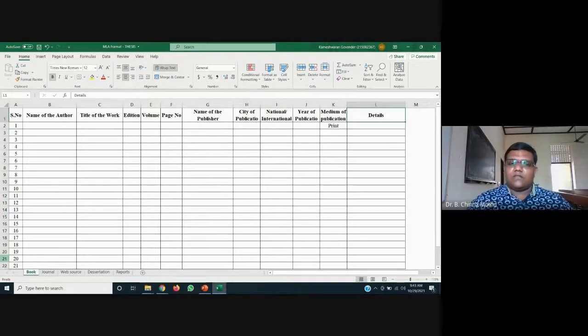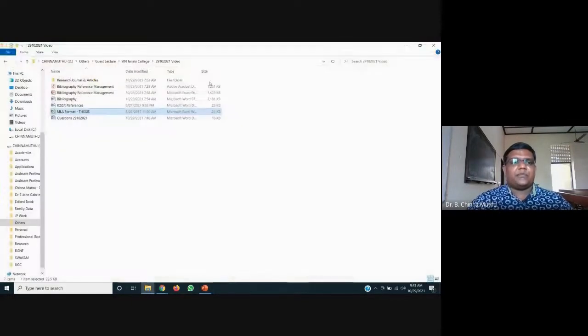But if you are very comfortable with reference management software, it is not necessary. You can straight away upload all the details. But being a budding researcher, if you are at an entry point of research work, please have this kind of source documentation by using MS Office Excel.